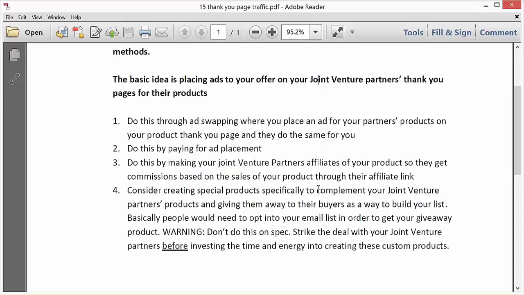Or it could be in other places in their funnel, such as before the thank you page. Maybe there's a one-time offer, when people buy the first product from one of your partners, and then there's not necessarily the product delivery page, but there's a thank you page, which would be like a one-time offer, and that one-time offer could be your product, as an example. So basically do this through ad swapping, where you place an ad for your partner's products on your product thank you page, and they do the same for you.